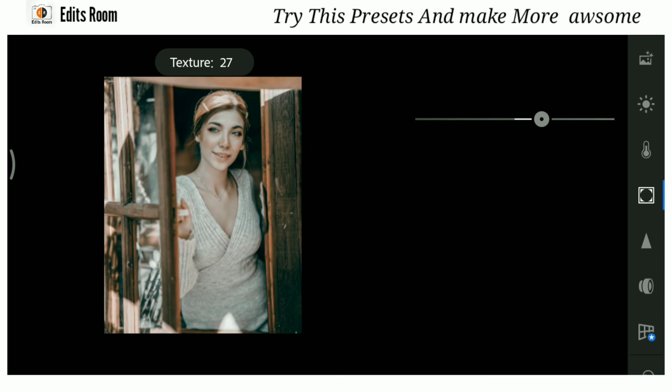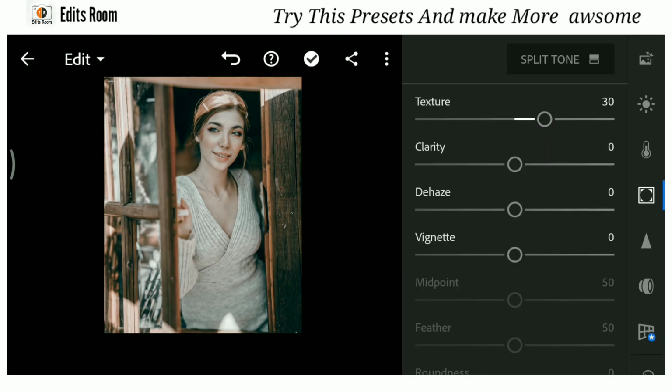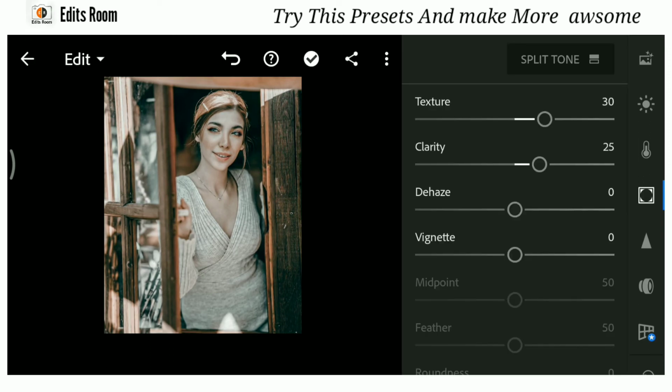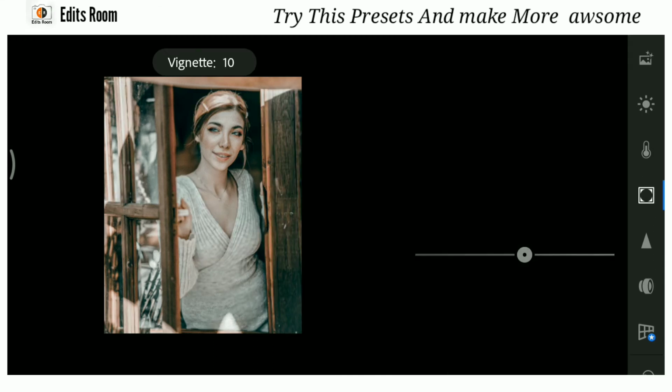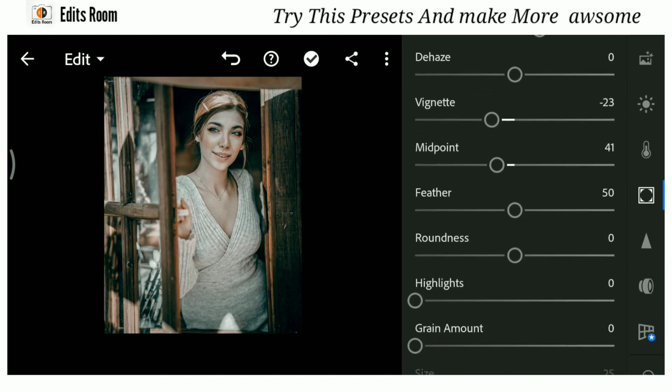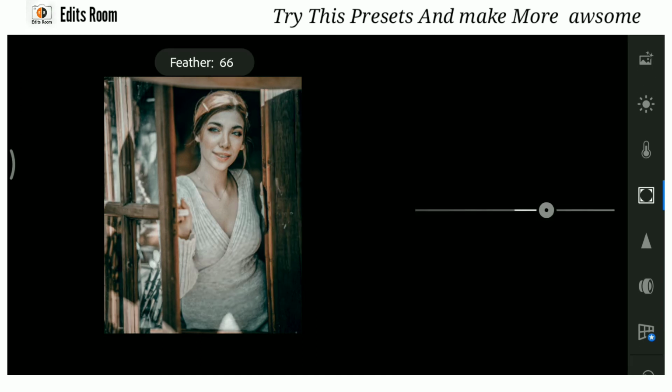Effects editing. Texture 30. Clarity 26. Vignette -22. Midpoint 41. Feather 78. Highlights 20.